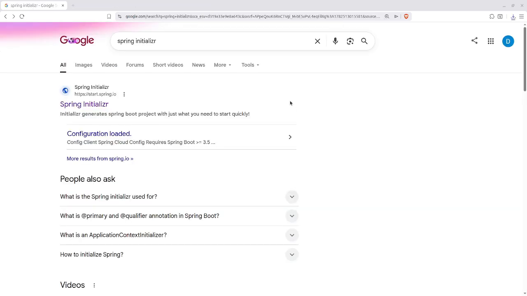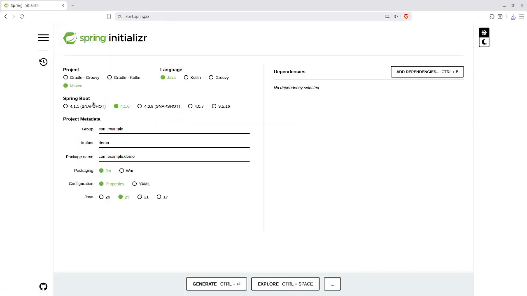Okay, so it's time to create the project. Let's do it with Spring Initializr Web. The project will be in Maven, language Java, Spring Boot 4.1.0. The group will be com.codesparks. Artifact will be called codesparks. And let's make the package name shorter. Package jar configuration properties. Okay, and Java 25.